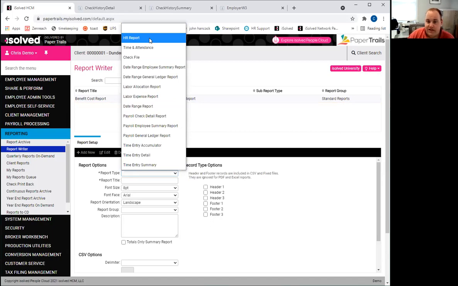But each one of these report types is what's going to allow you to choose the data that you get back in your report. Unfortunately, you can't mix and match. I can't do a check report with HR data. I can only do one or the other. So you may need to export it to Excel and do some manipulation, but at least it'll give you a really good starting point on some of that stuff.